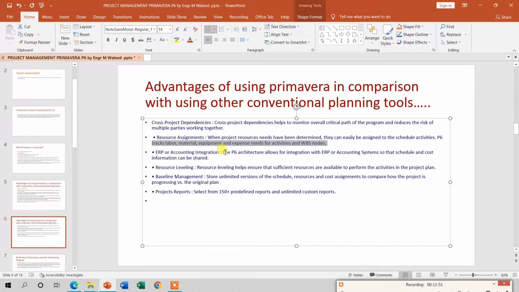ERP or accounting integration: the P6 architecture allows for integration with ERP or accounting systems so that schedule and cost information can be shared.